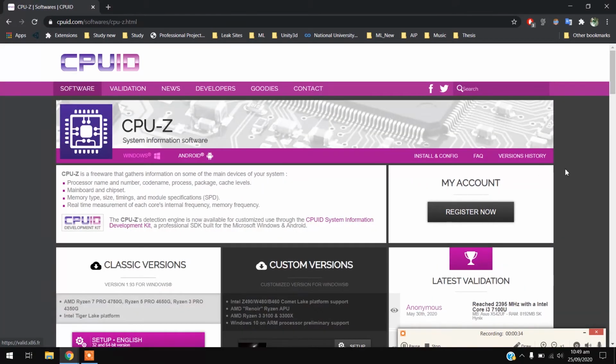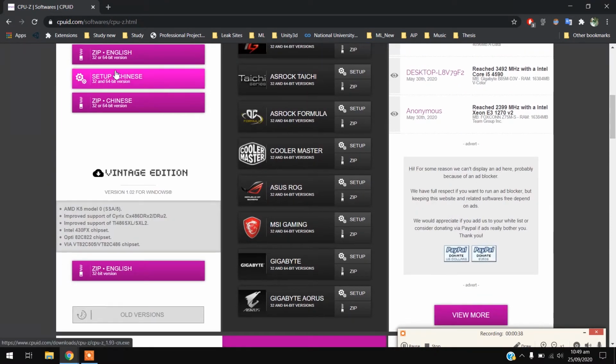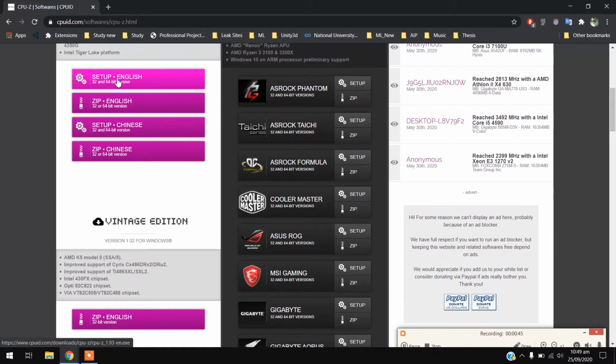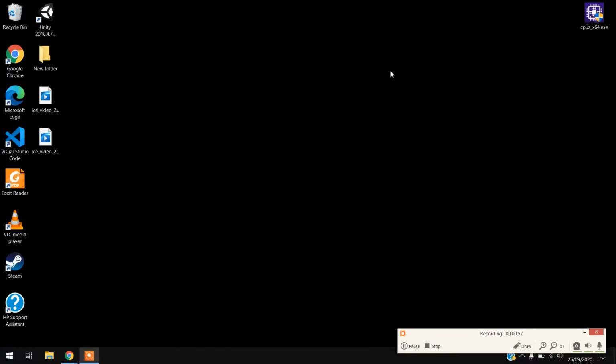Here you can see the zip English and setup Chinese files appear, and then we download the setup English, 32 and 64 bits. After downloading, it appears in your downloads folder. I have already downloaded this software, so you can easily see it on the desktop, and then we install it.